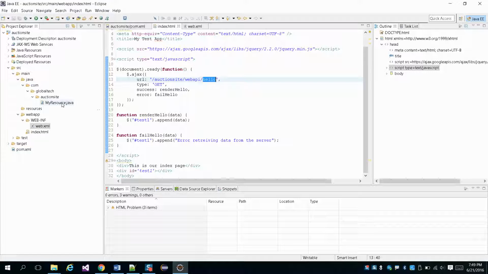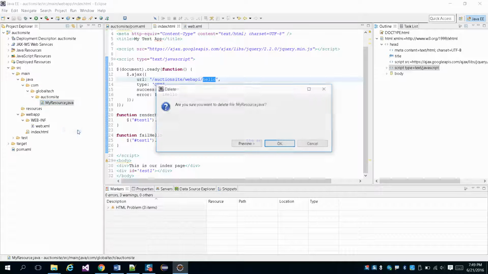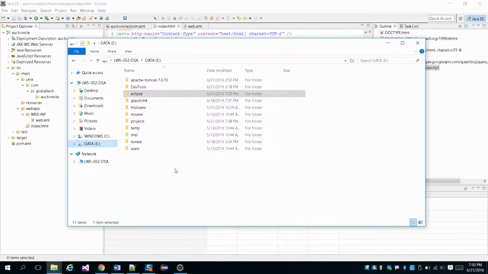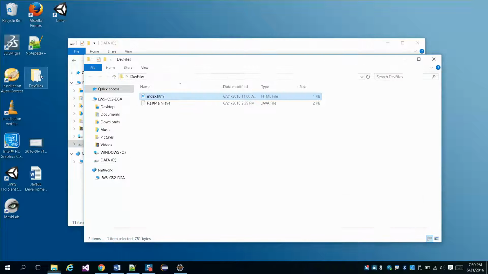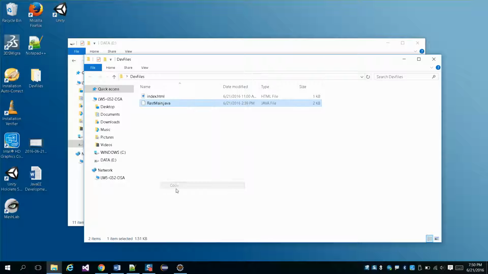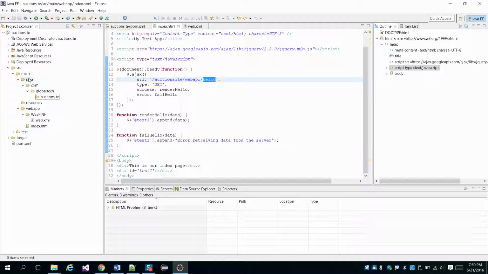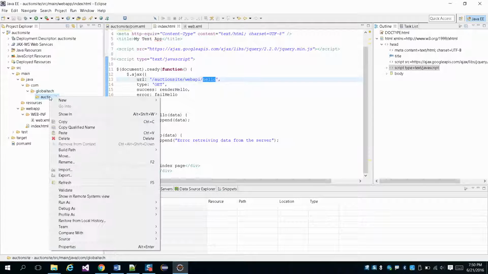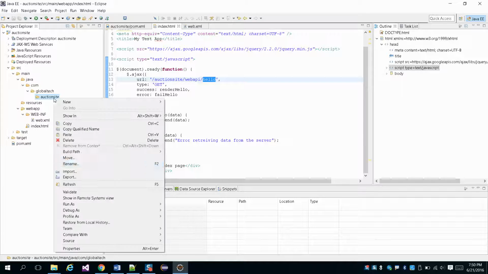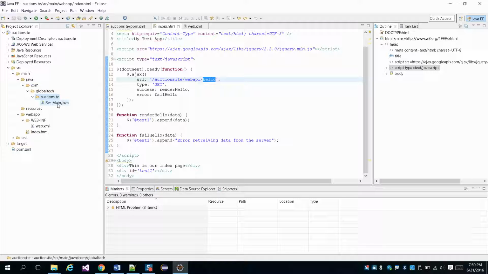Now let's work on the server side. I'm going to go ahead and delete the file that Maven created for us. I'm going to go back to our desktop and dev files. So here's a simple Java server class that I have created. We will copy that, and we're going to go to our Java com Global Tech auction site. And I'm going to paste that file into here. So this is the server side. We'll go ahead and hit refresh. And here's our code. This is the server code.